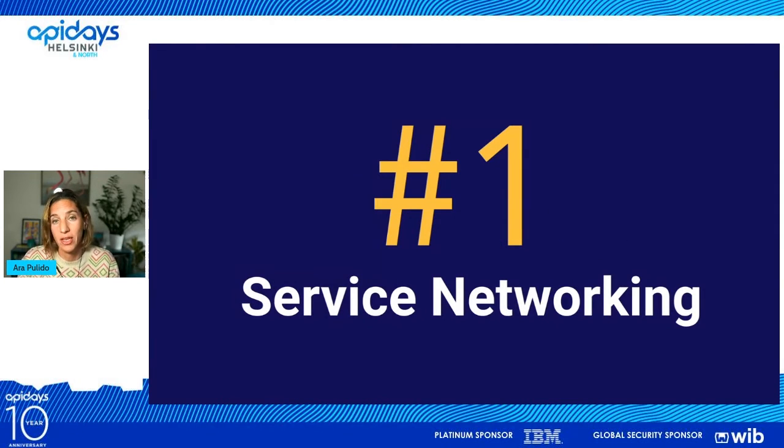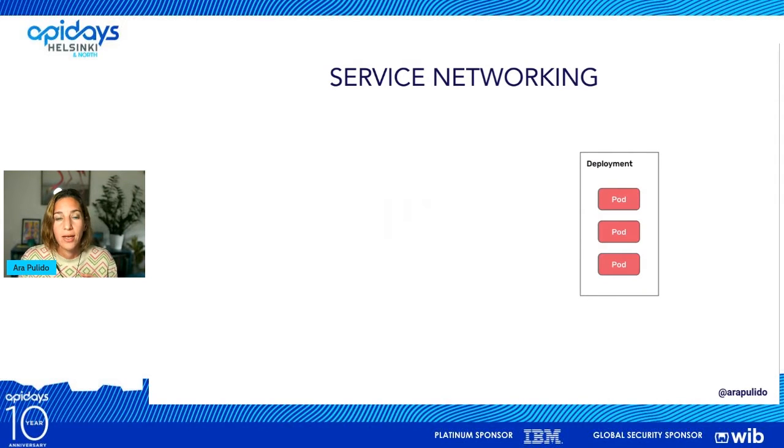So the first one is service networking, and this is just normal service networking in Kubernetes, just in case. So when you have a deployment in Kubernetes, you can have several replicas of your same workload. And the reasons why you want to do that are things like HA or scaling your application, etc. So when you have a client pod that wants to talk to your workload, to your service, how do they pick between the many replicas that you may have?